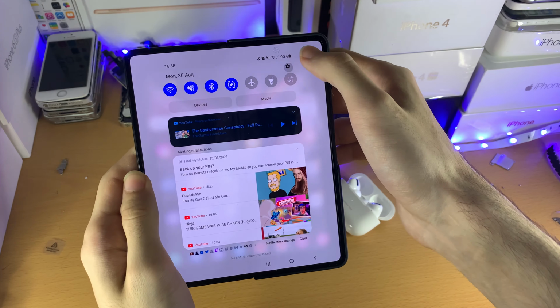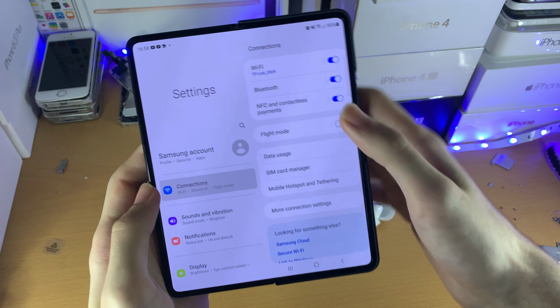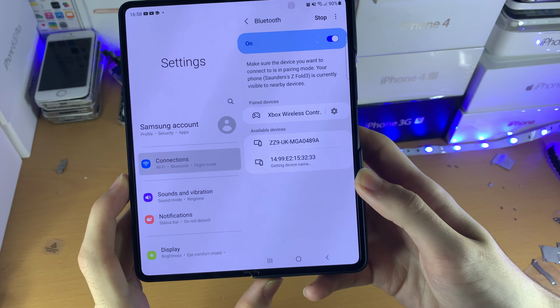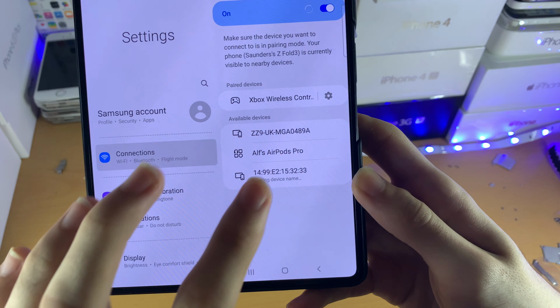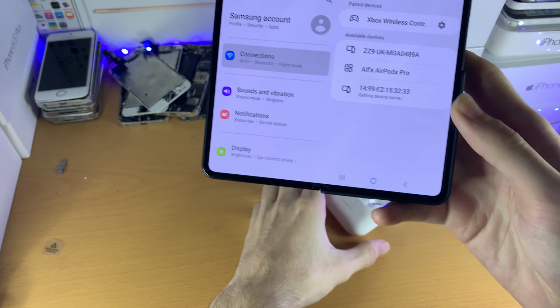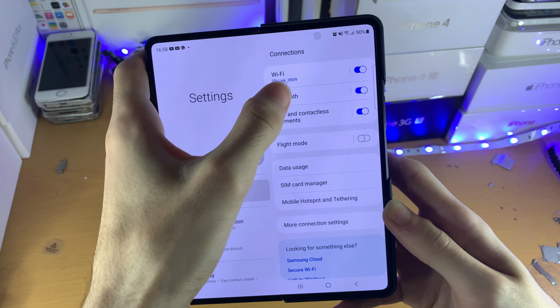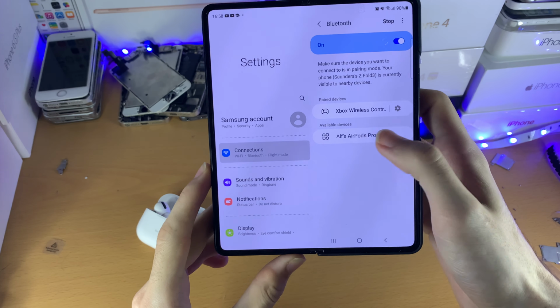The next step is to go to settings on your Z Fold 3, connections, Bluetooth, and then you should see in available devices your AirPods Pro. Just give it a little bit. You can see our AirPods Pro. If it doesn't show up and the white thing is flickering, then just go back from Bluetooth, go back into Bluetooth, and then it should show up.